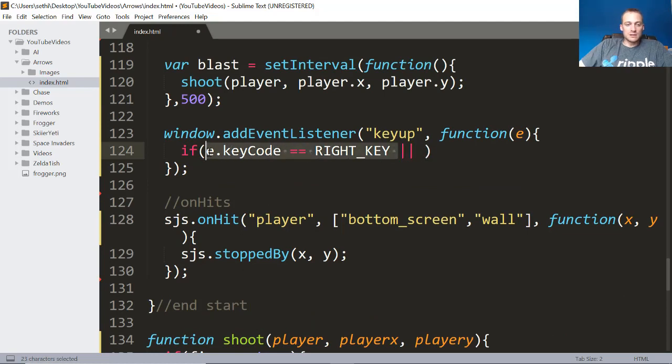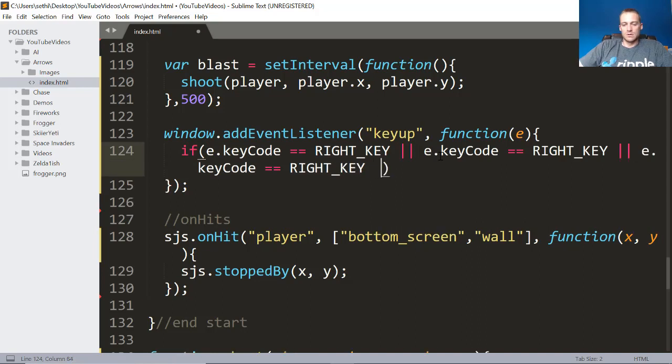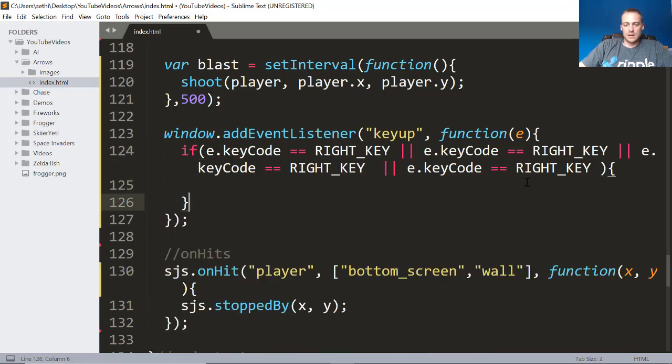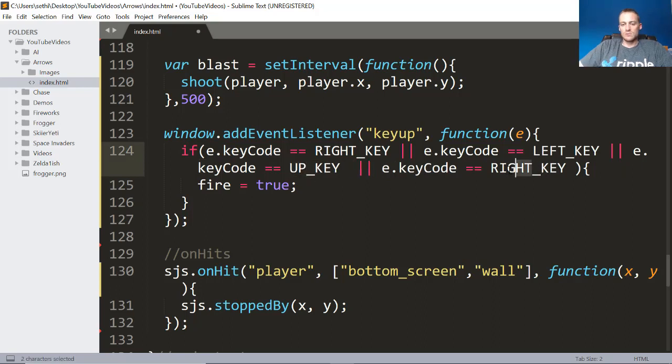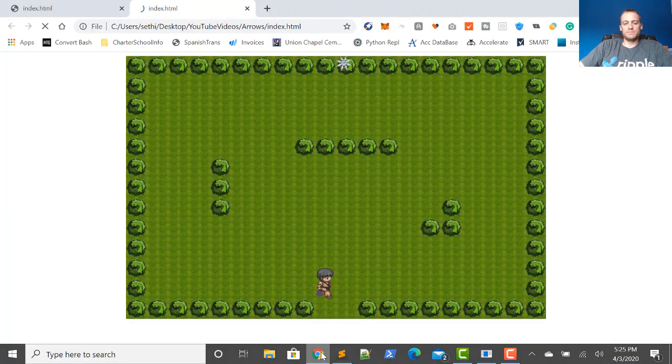But we need to make an OR statement for every key that we could possibly release where we want to make fire back equal to true. So when that happens, we want fire back equal to true, and we have our write key. Let's go left, we have the up key we need to do, and we have the down. So let's go down. File, save, bam.